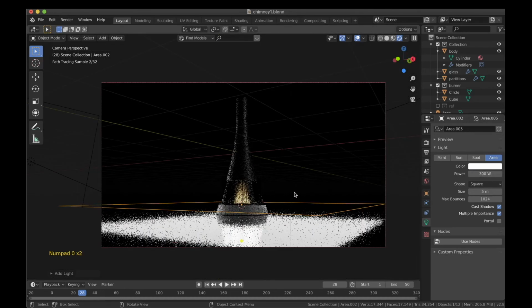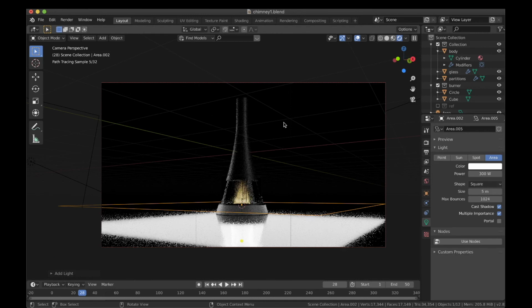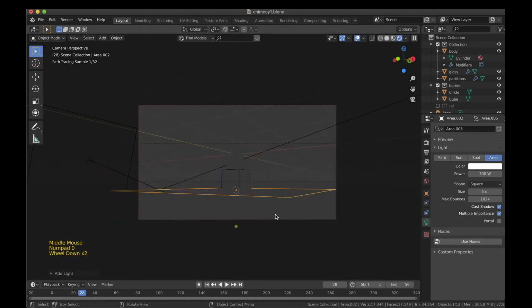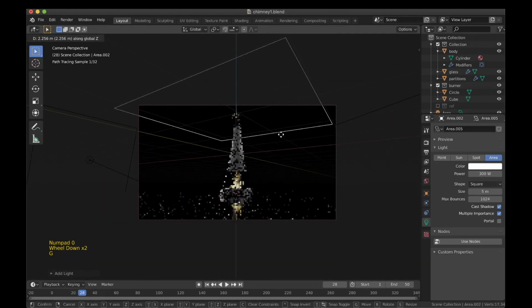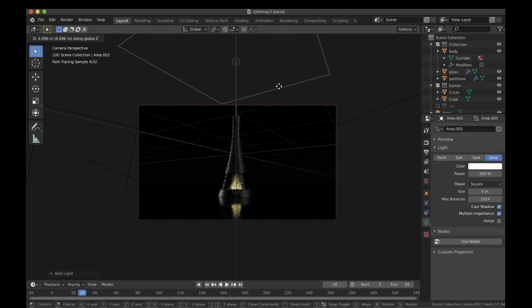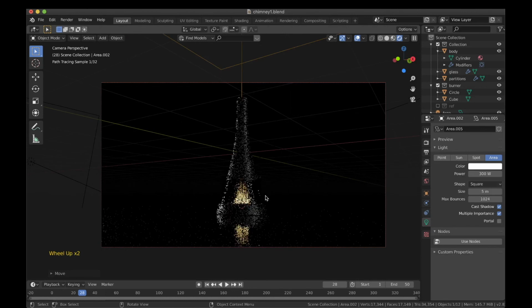This is actually looking pretty bad because it's directly overhead and the reflection of that is falling on the surface. So for that, what I'll do is first I'll move it above. This much should look fine. Yeah, that's looking pretty good.